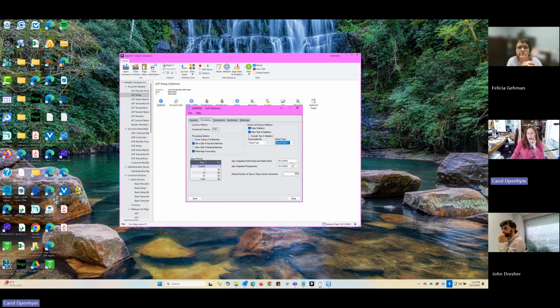So the next thing is how things appear in your aging. When you print out an aged payables, if you have credit notes or unapplied payments, these two options here, typically those are aged as current, so it wouldn't really make sense to show a 90-day past due credit note. But it's up to you. You can do it by date or just put it all in the current tab, and we'll look at that when we print an aging. And then you can store vendor comments, and this is just the default number of days to keep them. You would clear them in periodic processing.